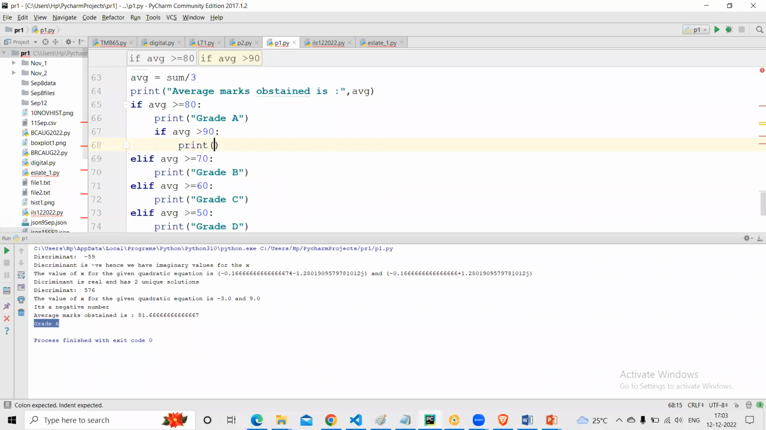you win President Award. Okay, so now see, I have written average greater than 90 inside average greater than 80, because if the value is more than 80, only then it can be more than 90. If it is not more than 80, it can't be more than 90. So you have to put it under the 80 condition, because we don't have a 90 condition here. So you have to directly go and check the 80 condition and then check if the value is more than 90 or not. Or let's say we make it greater than or equal to 90.